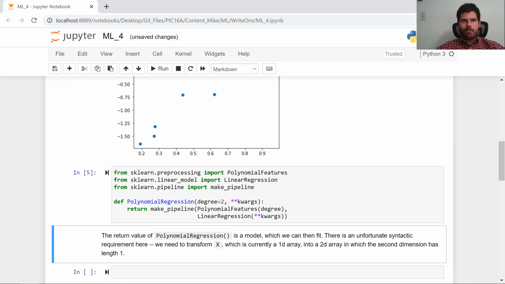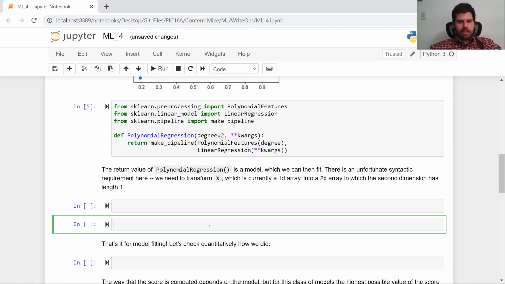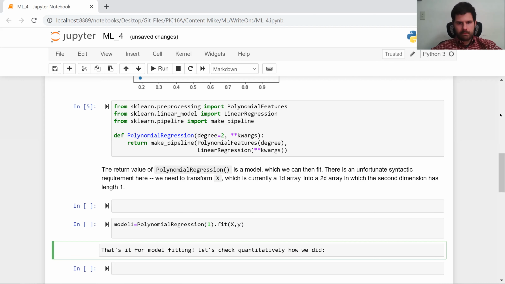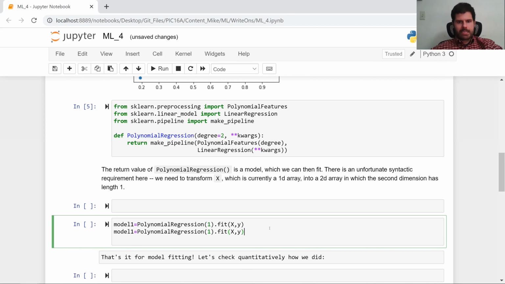And the return value of polynomial regression is going to be a model similar to the linear models we were using before. So what we're going to type in two blocks down is something like this: model1 is equal to polynomial regression, and then you specify the degree of the polynomial. So you do one for linear, and then you do fit X, Y to fit it to the data. And then we're going to do the same thing with model2, but we're going to make model2 a 10th degree polynomial. So it can have all sorts of squiggles, ups and downs.